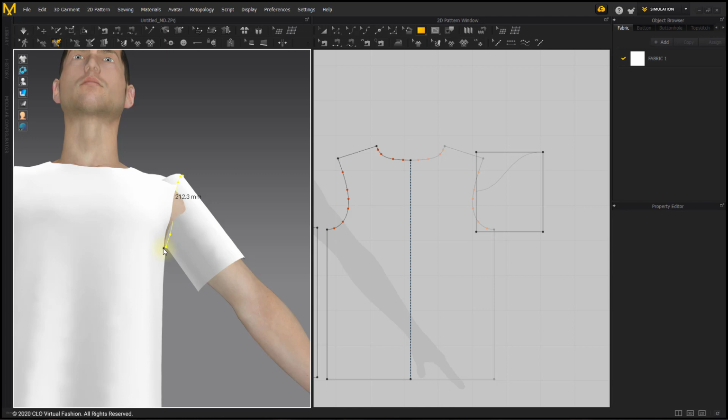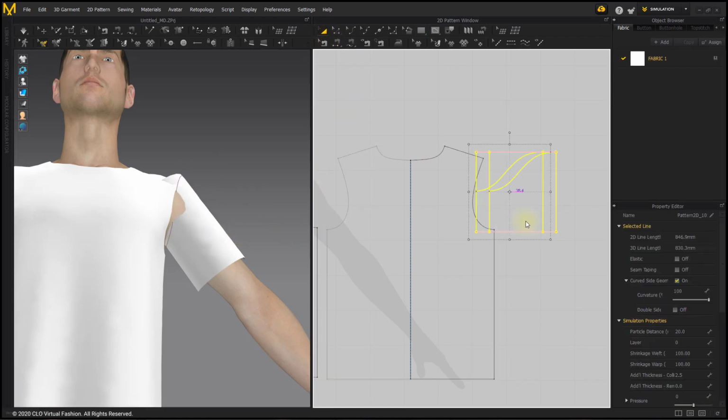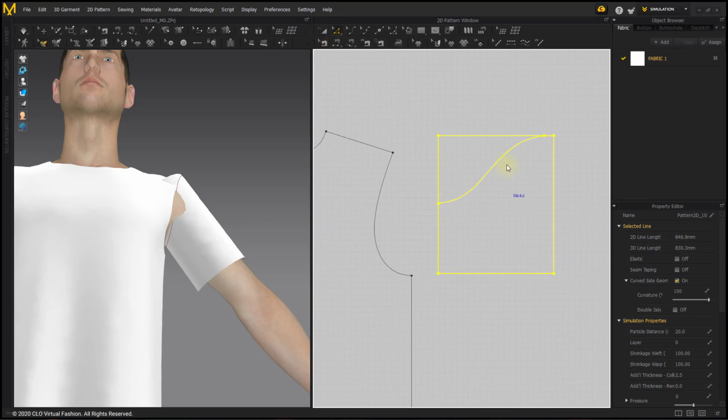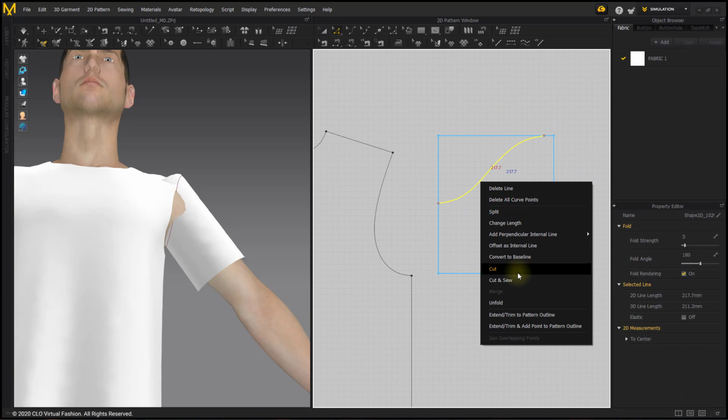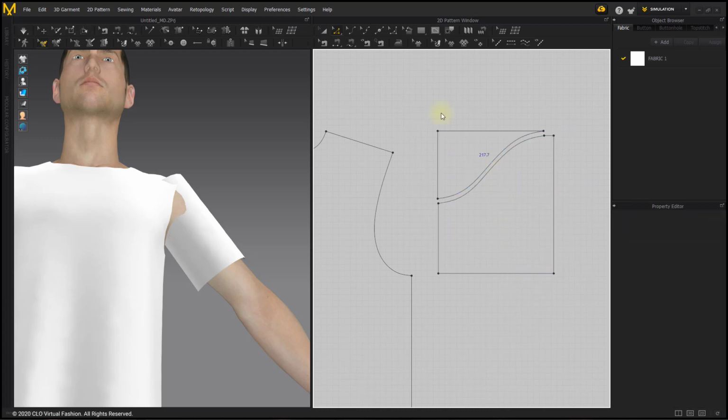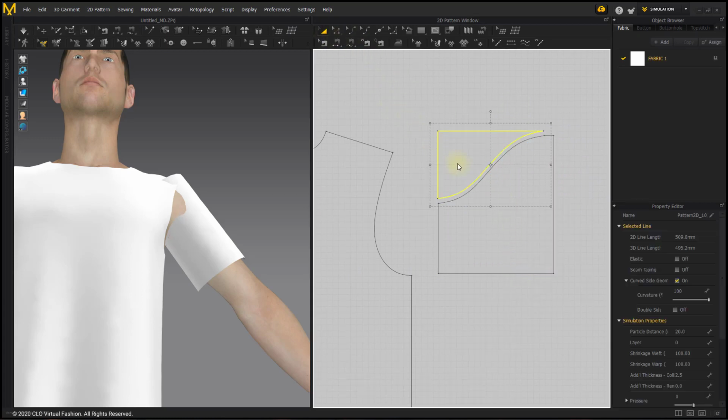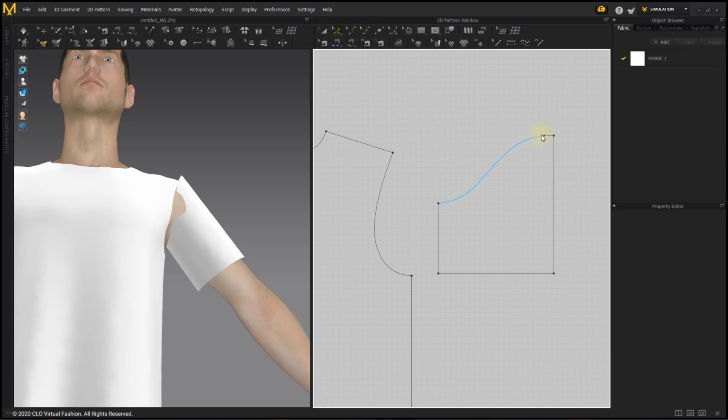Once the line is finished, we can then use the edit tool to turn that line into an internal line by right clicking and choosing convert to internal shape, which we can then interact with in the 2D window. And using the Edit Pattern tool, we can right click that line and choose cut. And then delete that top half because we don't need that anymore. And then convert that little point to a curve point.